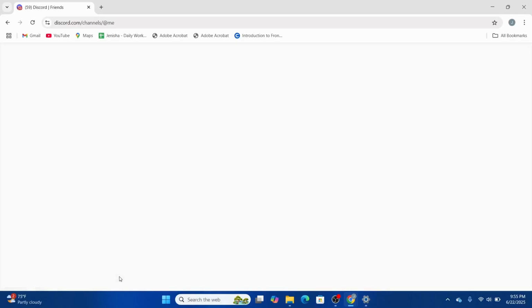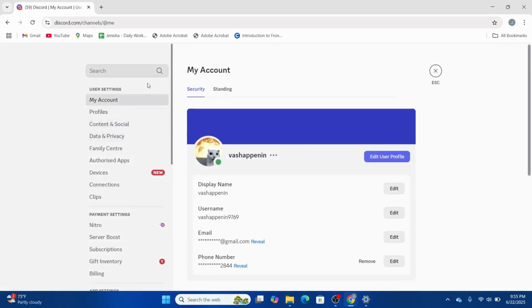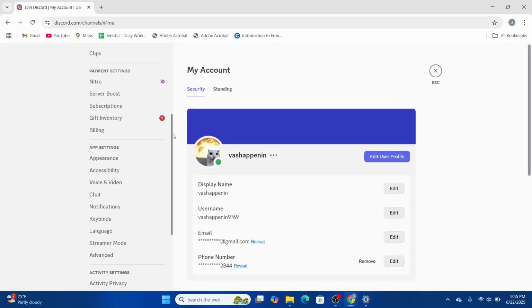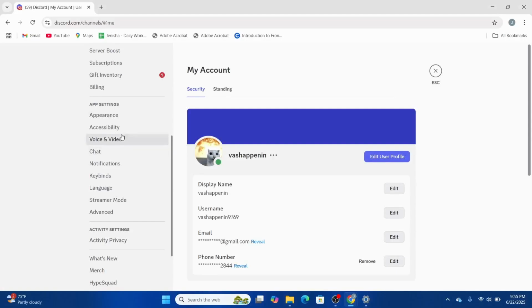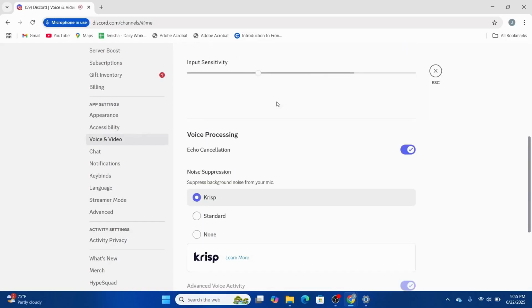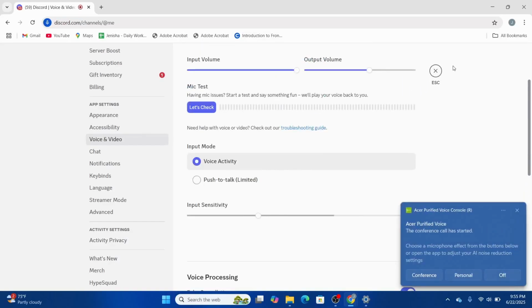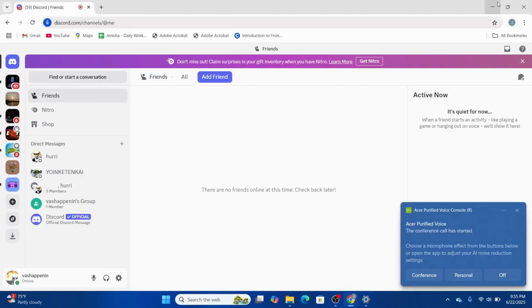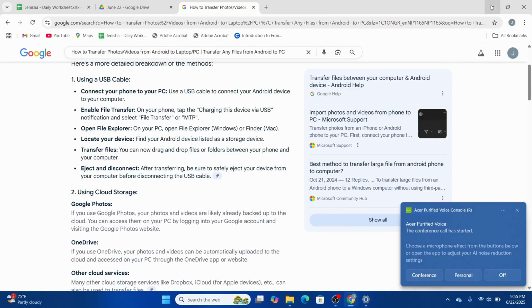You can click on it, and once you open up your user settings, you can scroll down from here and look for the option of voice and video. Click on it, and from here you can just go ahead and reset each of these settings. Once this completes, you can close this up.